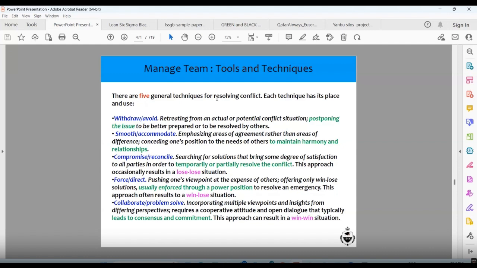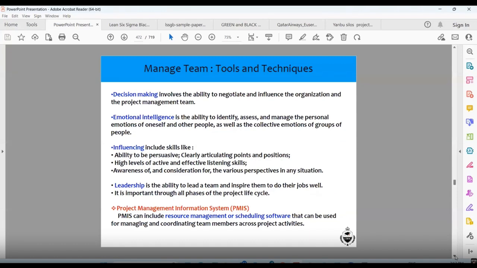Force or direct: pushing one's viewpoint at the expense of others, offering only win-lose solutions, usually enforced through a power position to resolve an emergency. Collaborate and problem solve: incorporating multiple views and insights from different perspectives. This approach can be a win-win situation for both parties. Decision making involves the ability to negotiate and influence.